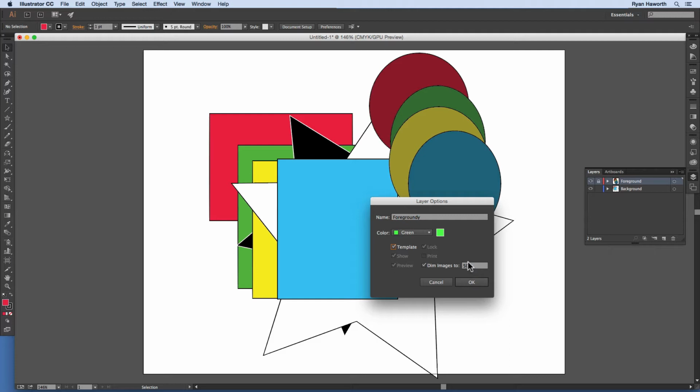And why you would want to do that, we talked about a little bit in the vehicle wrap project, because you may want to dim that image so that you can draw your lines on top of it a little easier. So there's that option. Lock is the same as using this lock button here, so I'm going to keep that selected for now.